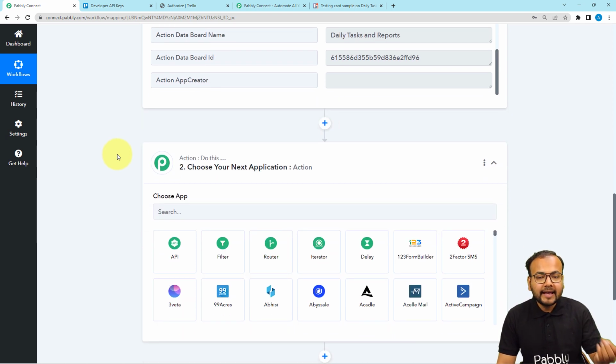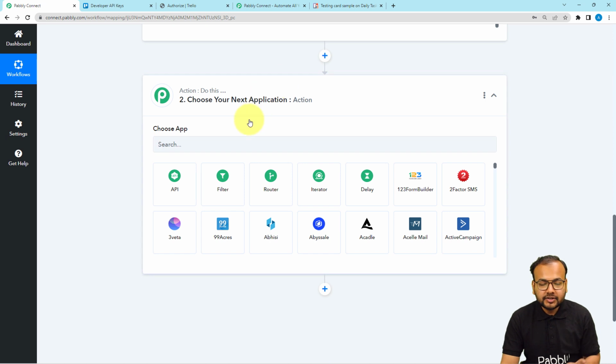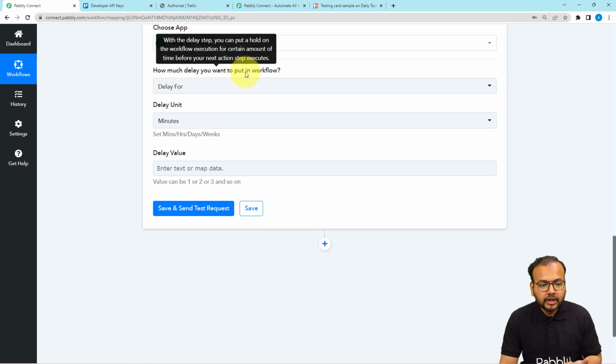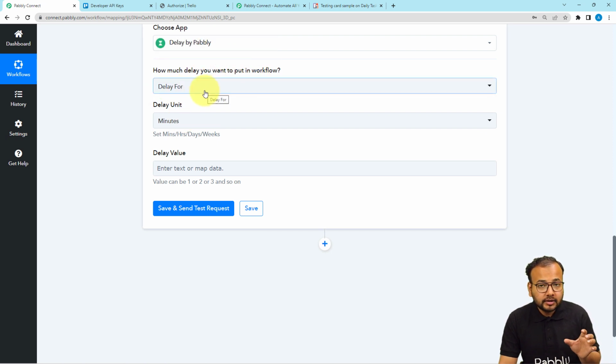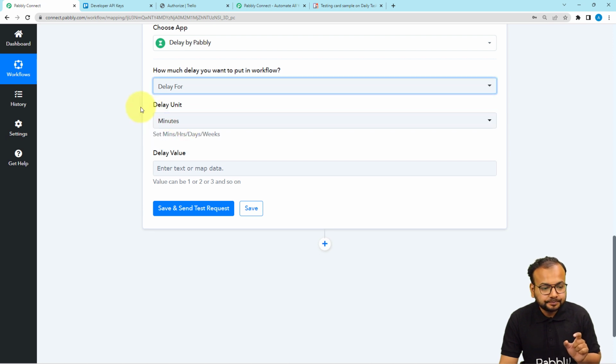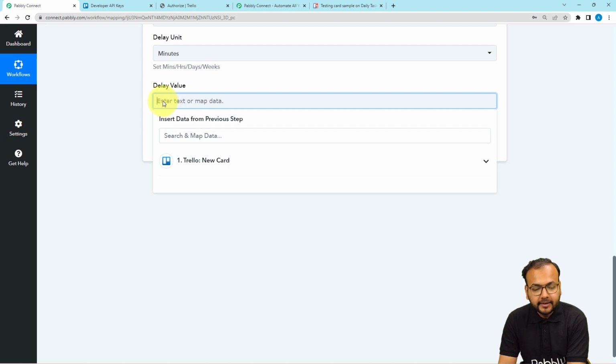Then I'm going to apply an action which is going to fetch all the details of the card after you complete the card. Okay, so here in the action step, I'm going to select delay module by Pabbly. Okay, here it is asking how much delay you want to put in. So I want to delay it for. So I'm going to select delay for feature here. Okay, then it will ask for the units of the time. So I'm selecting minutes here, and here I'm going to put 5.